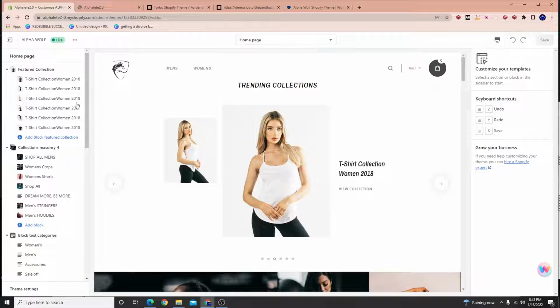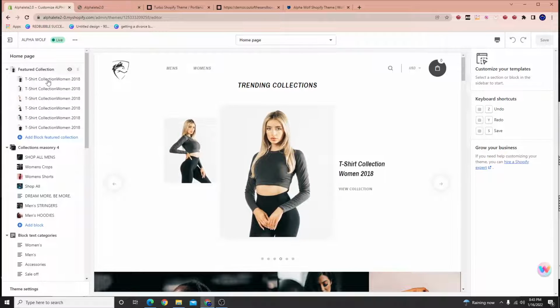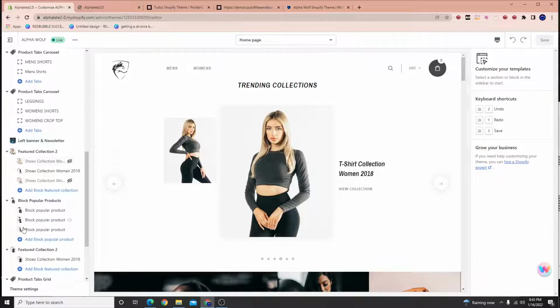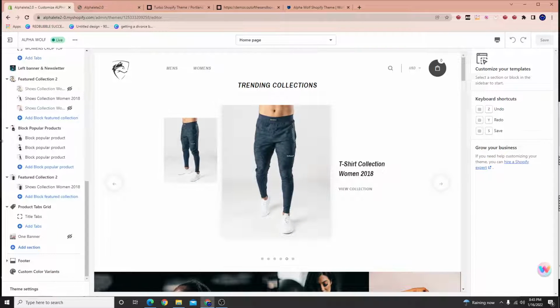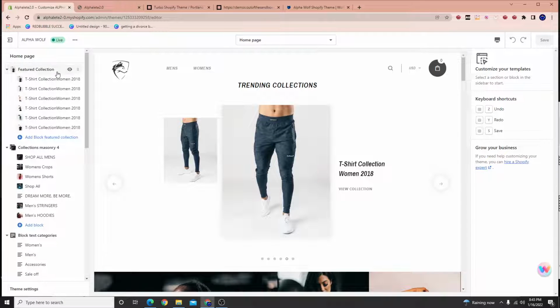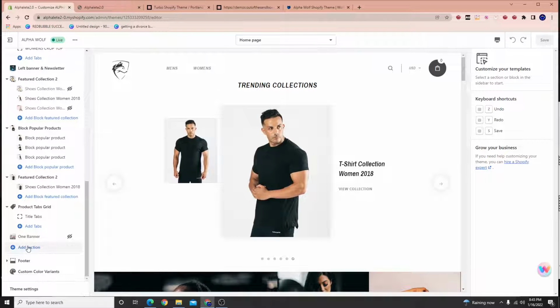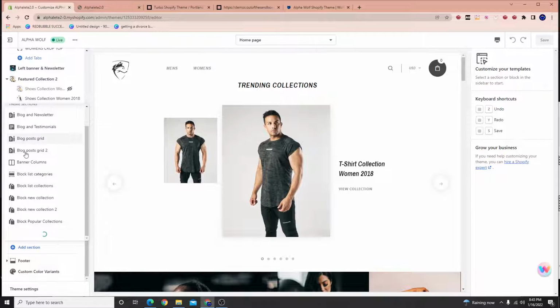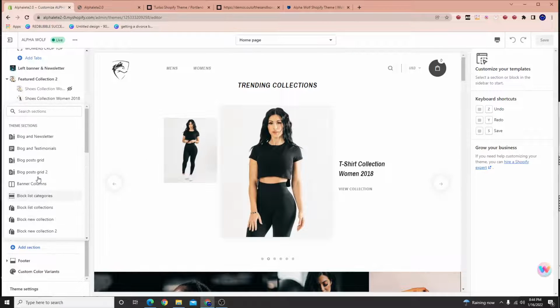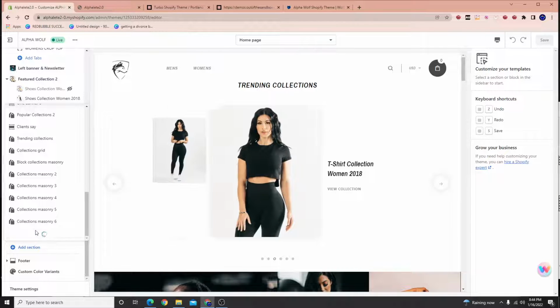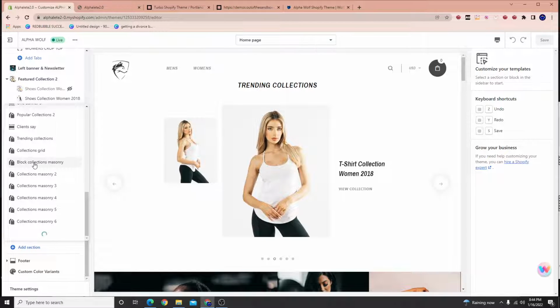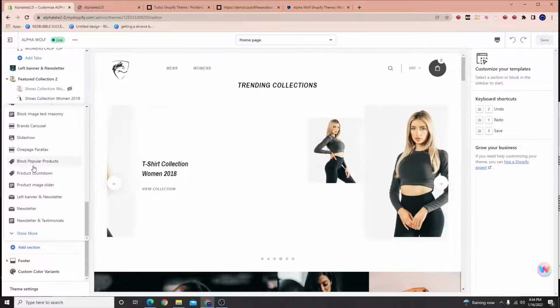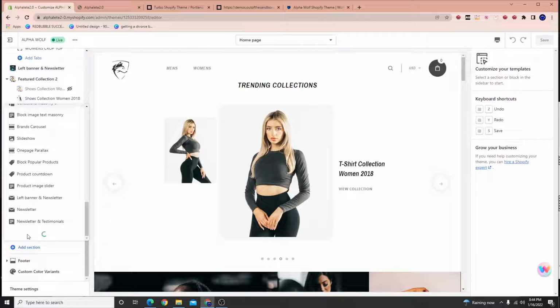So if we see here on the left-hand corner, you can see all the sections for the Alpha Wolf theme. And these are not the only sections. These are just the sections that are visible. If we click here on Add Section, there are over, I think, 60 total sections. You could see here, I'm just clicking the Show More button every single time for all the different features in this theme, and there are tons and tons and tons.